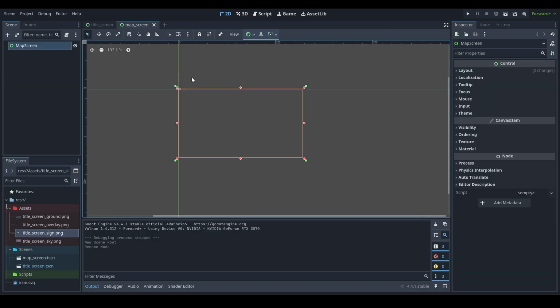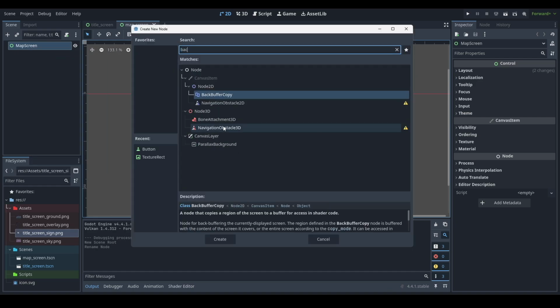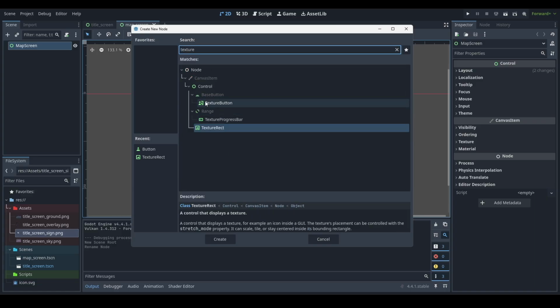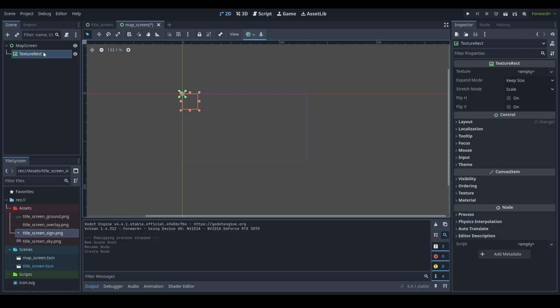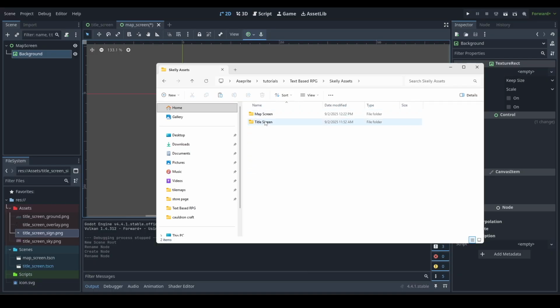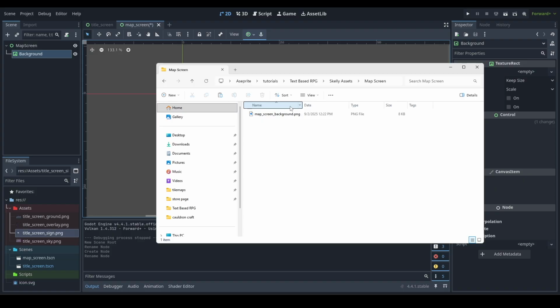Now for here, let's add a background. So we're going to right click right here, add child node, background, texture rect. Okay, and then we're just going to call this background. Alright, so we're going to go to our assets folder, hit Skelly Assets. We're going to go this time to map screen, and then we're going to take this map screen background, throw it into our assets folder.